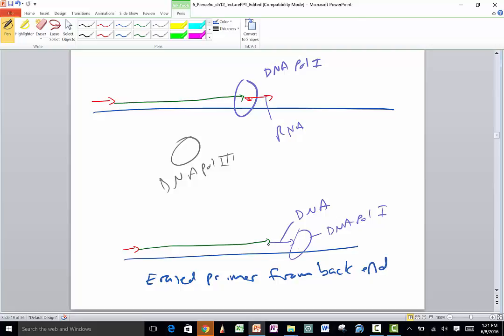Well, what's the back end? The back end of this primer is the 5' end, and the front end of the primer is the 3' end. So now it's erased the primer in the 5' to 3' direction, and we call the erasing activity exonuclease. But at the same time, it's doing 5' to 3' polymerase, because it's erasing and typing at the same time and in the same direction.